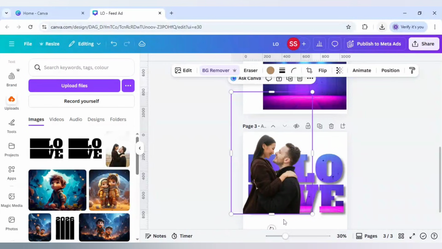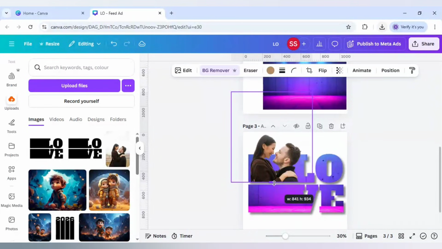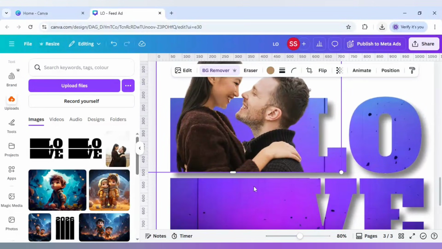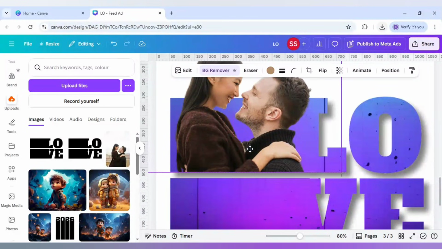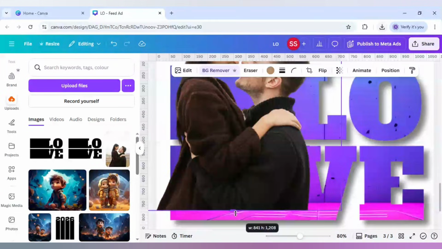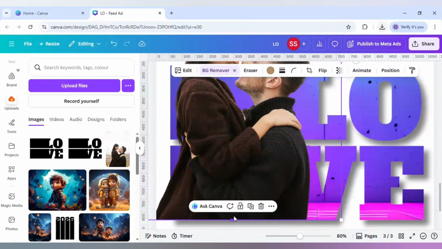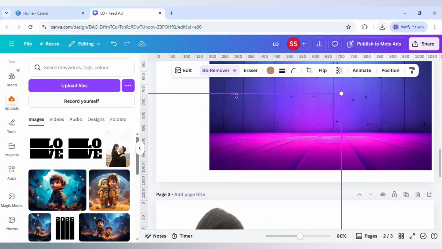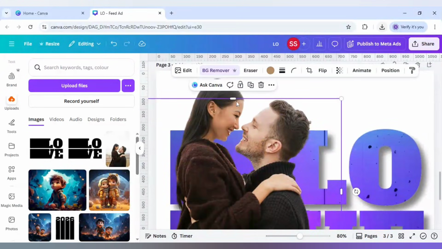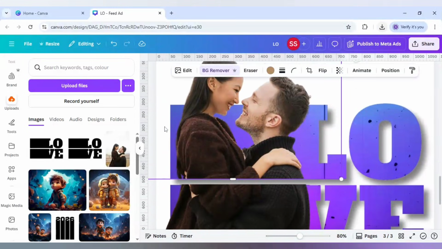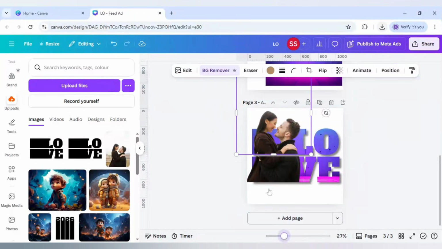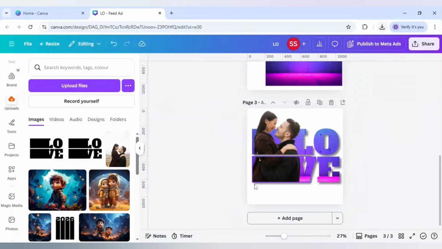Okay, now we have to adjust it. So for that I will just move it here once. Just zoom in to work on it clearly. Okay, now I will just duplicate it again, paste it here, and extend it till here. Okay, and now I will just crop it till here. Okay, and also from the sides I will crop it, so it is created here.